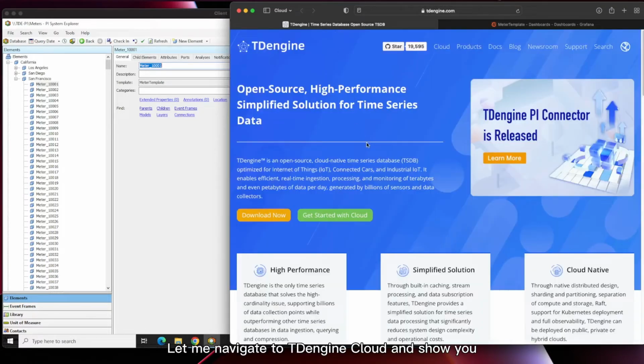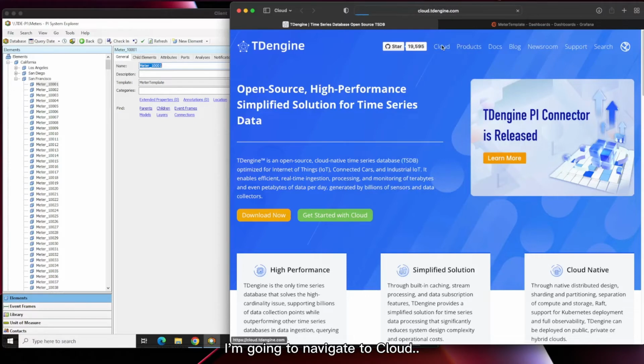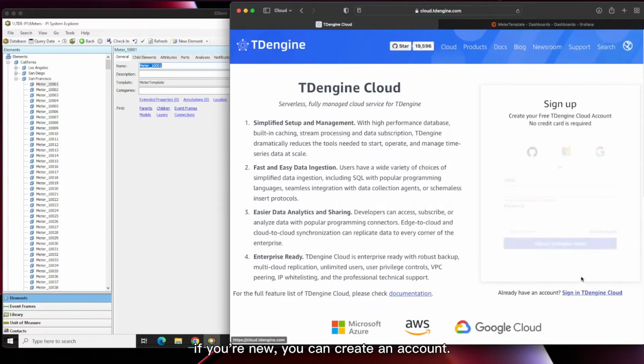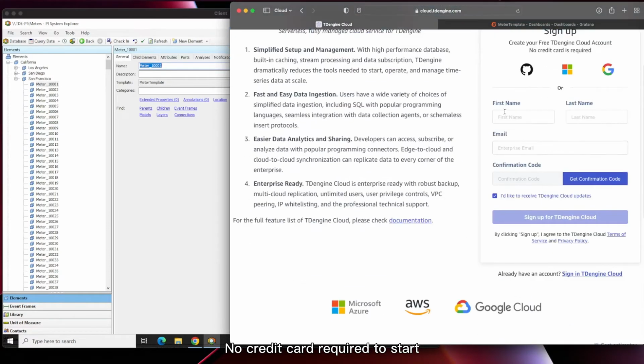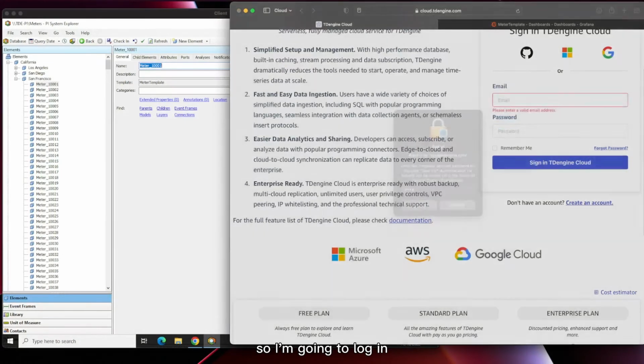Let me navigate to TDengine Cloud and show you what that looks like within TDengine. So from our website, tdengine.com, I'm going to navigate to Cloud. From here, if you're new, you can create an account. No credit card required to start, just need your name and email. I already have an account, so I'm going to log in.